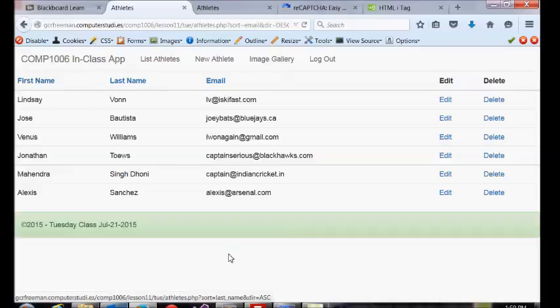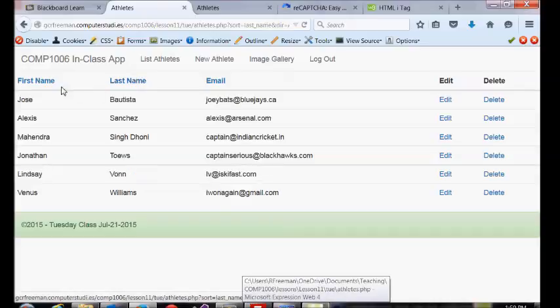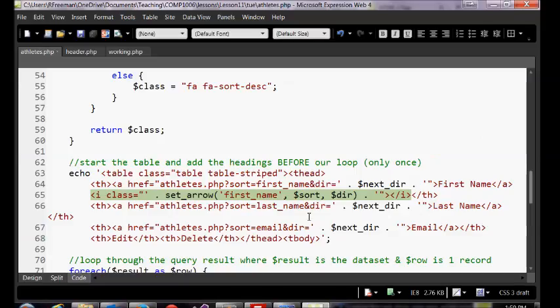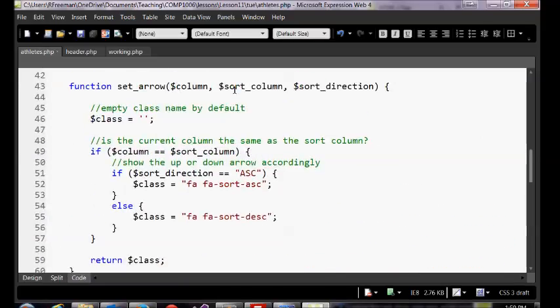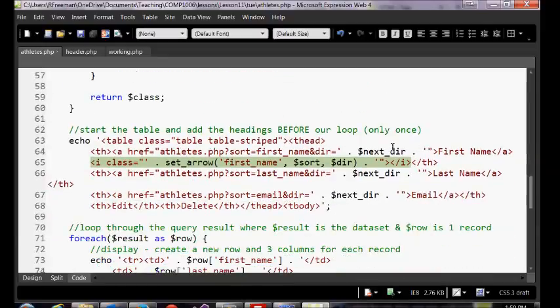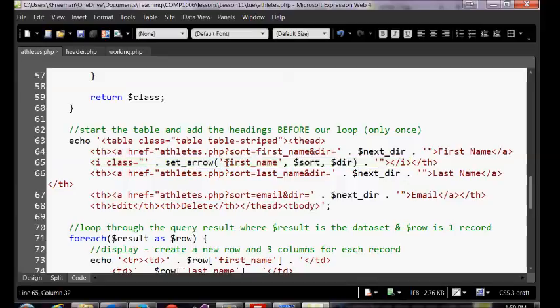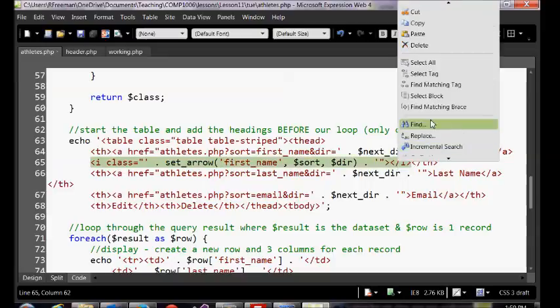So when our function gets called, when I click last name, we're passing in first name, but the sort column's last name. So those are not equal, so our class is blank. So we want to add this same code onto our other two, but we need to change this to last name and then email. So I'm going to grab that whole section.